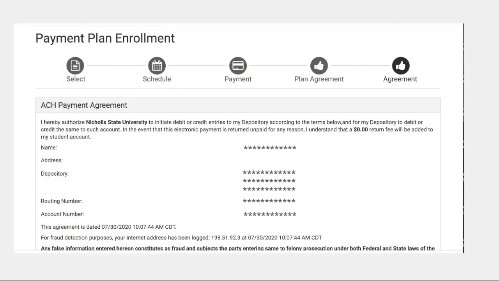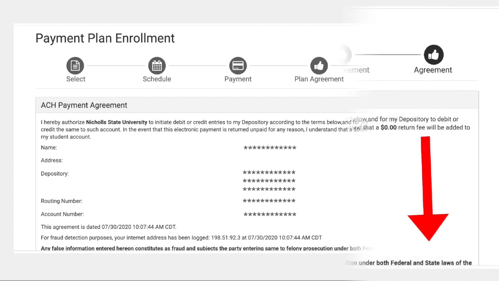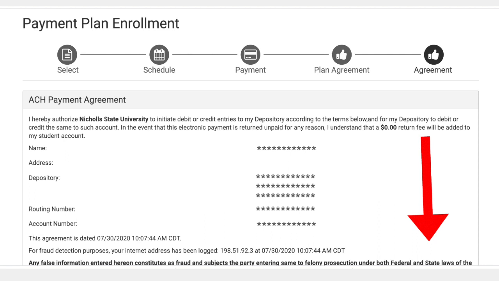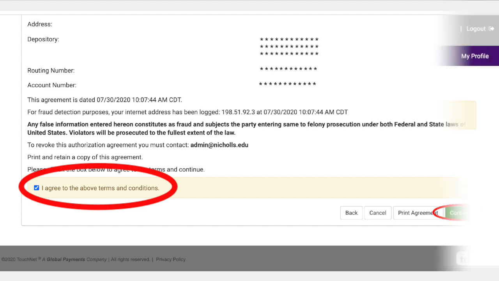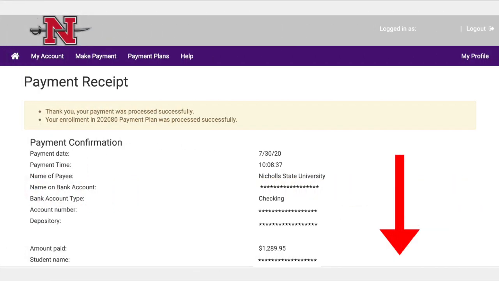This will bring you to your payment agreement. Please read and then finalize in order to complete the required down payment if an amount is due. The plan agreement can also be printed from this page. You can select I agree and then continue to continue the payment plan and enrollment process. You will receive a payment receipt once the process is complete on the screen. The message will read, "Thank you. Your payment was processed successfully."